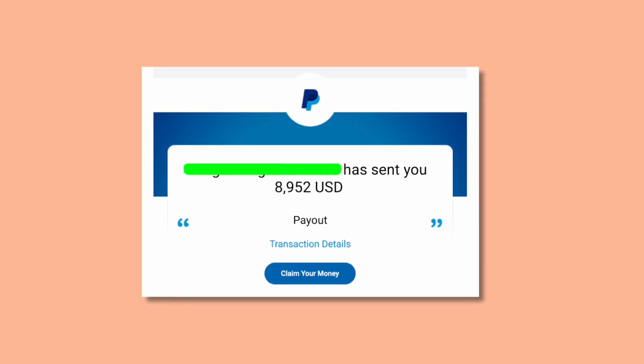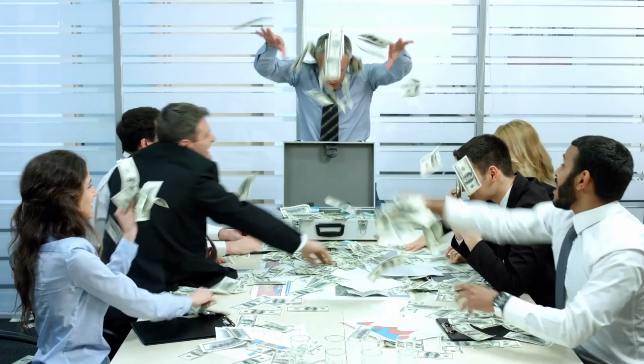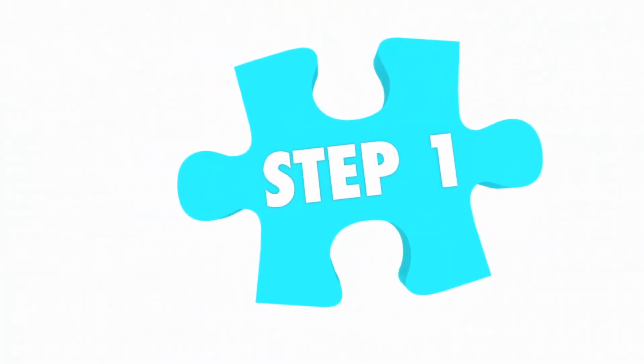So this is the amount of money that I've got with this last week, guys, and trust me, anyone can do this, okay? There are a few simple steps that you have to follow.